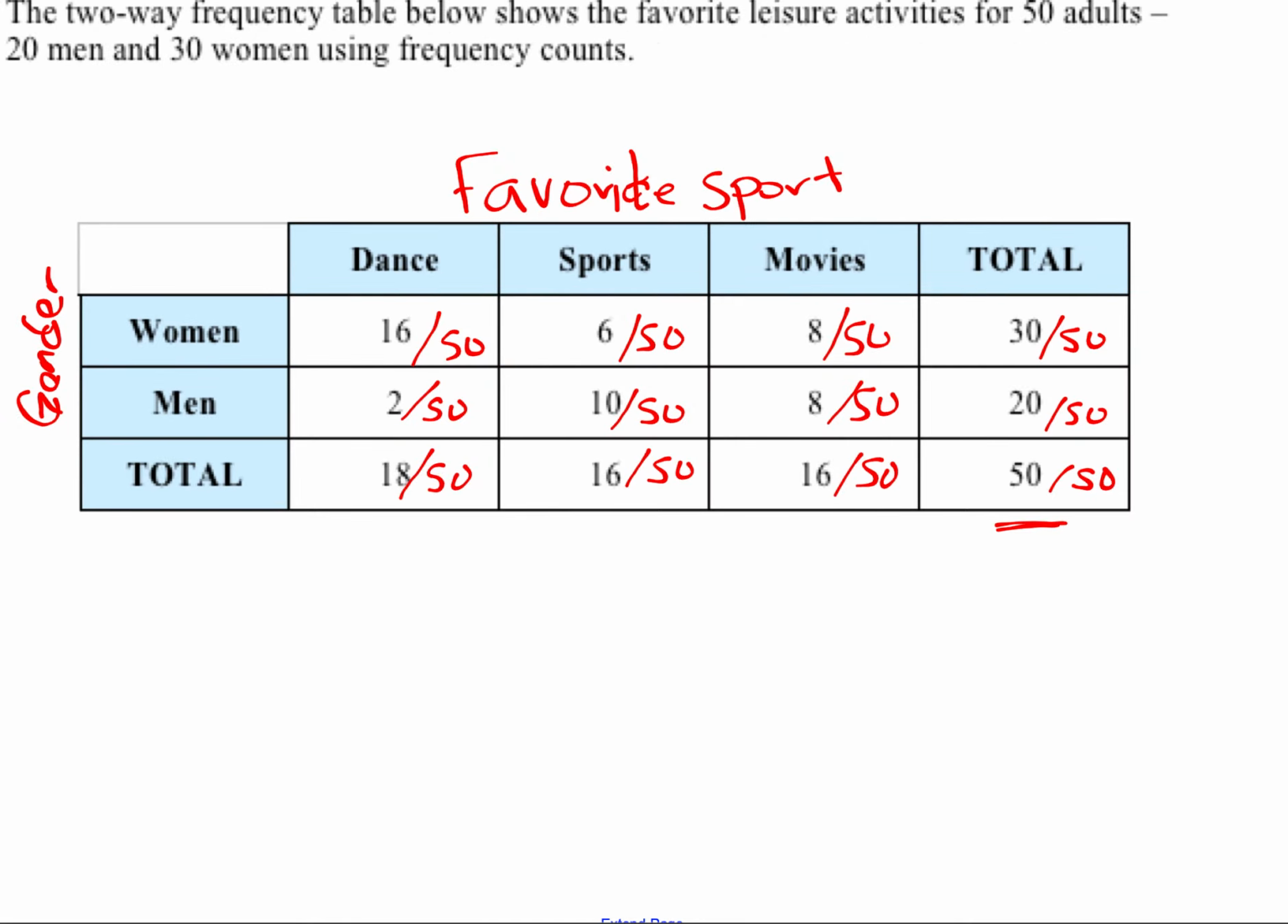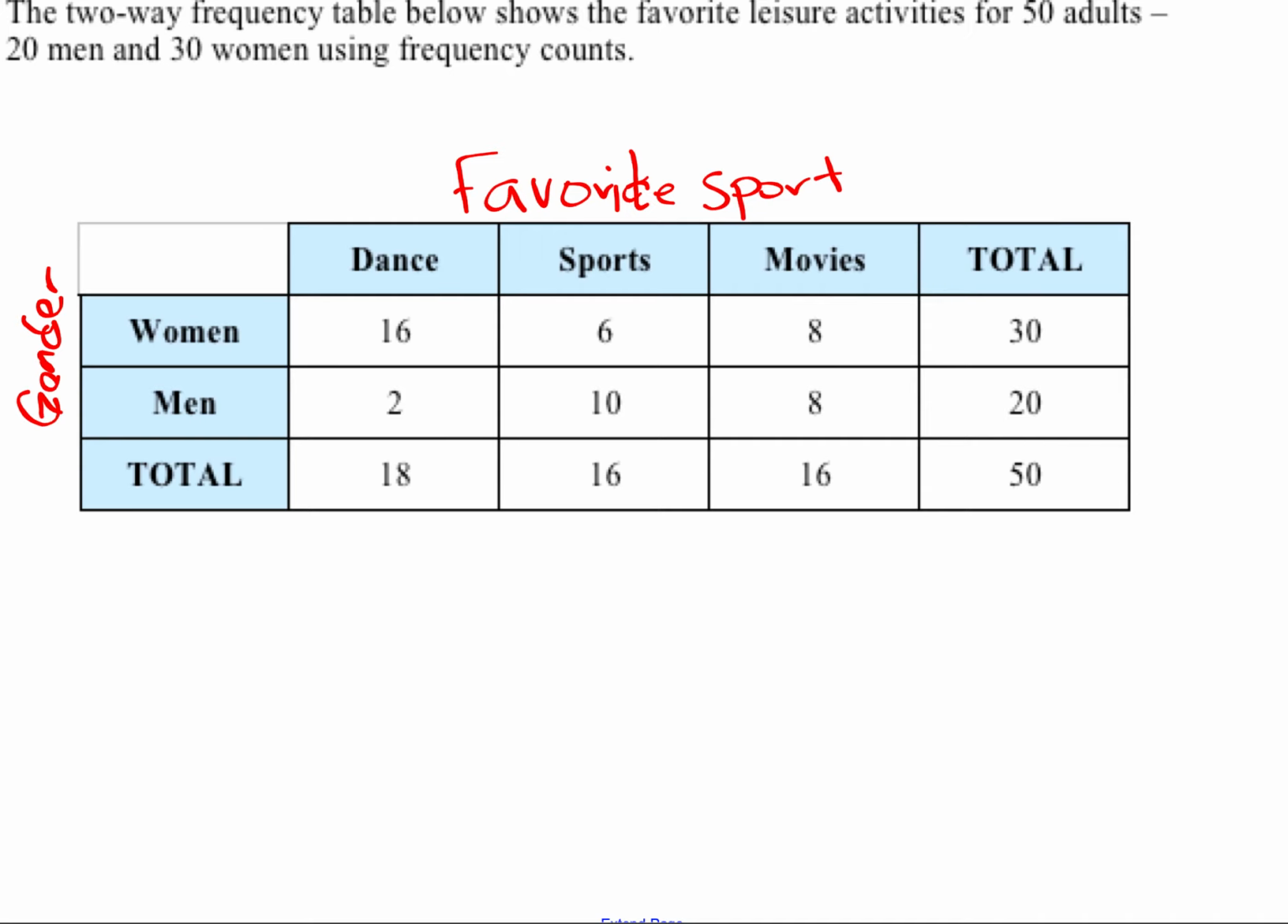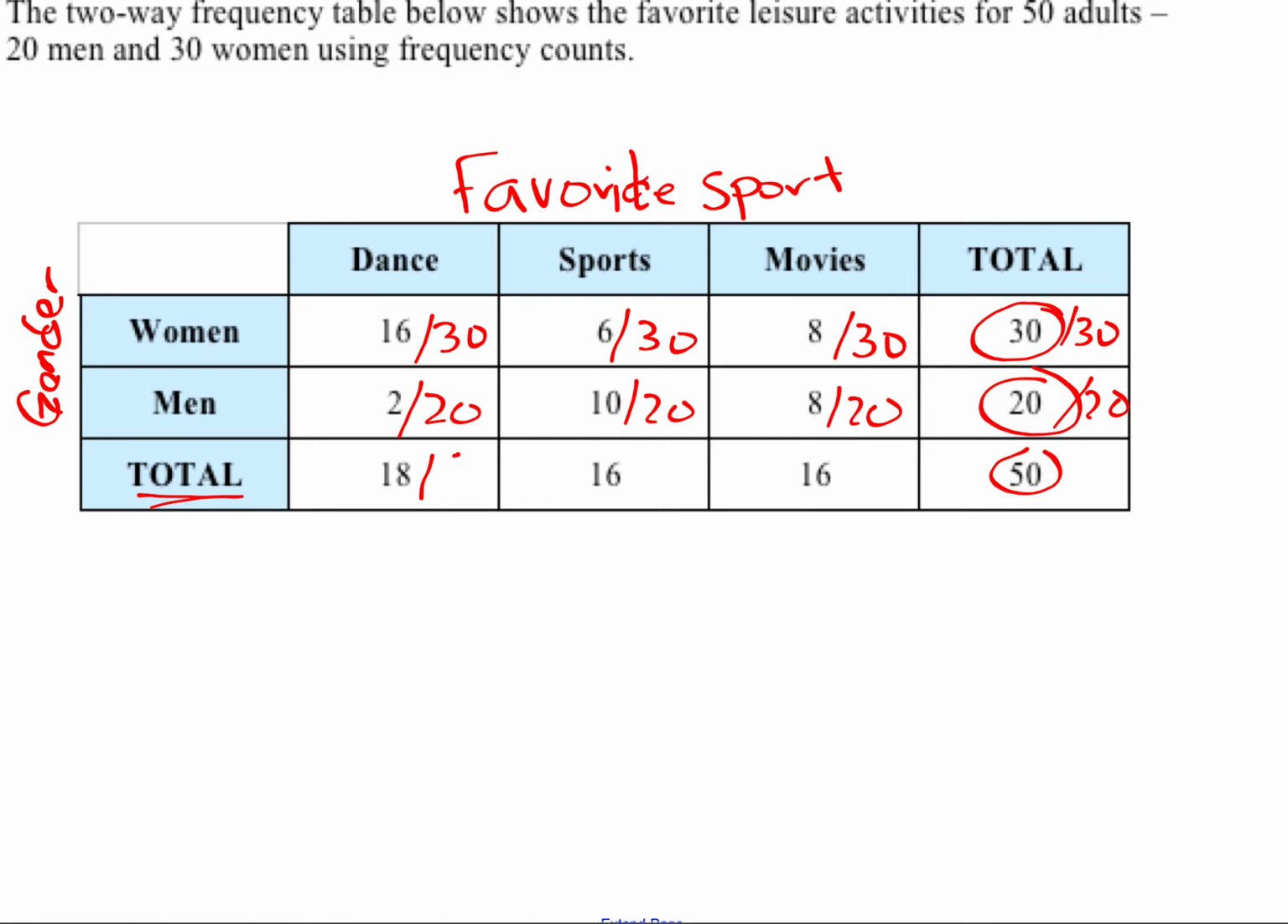Let me go back to the original table and explain where these values come from. The relative by row, you're going to take the end of the row and treat it as the total. It's going to be relative to that total. So everything in this row is compared to the 30 at the end of the row. Everything in this row gets compared to the 20 at the end of the row. I guess these need to be divided as well. And in the total row, everything here needs to be divided by 50. Now this last row will look exactly the same as it did in the relative frequency table.